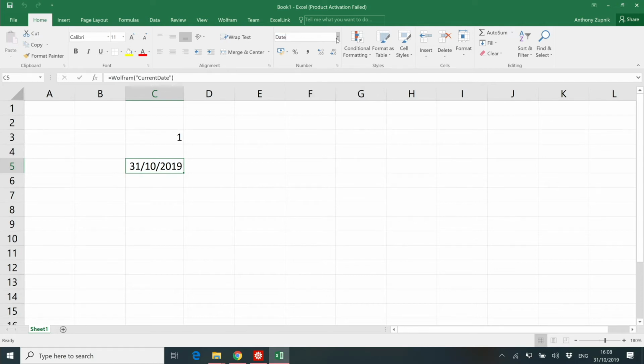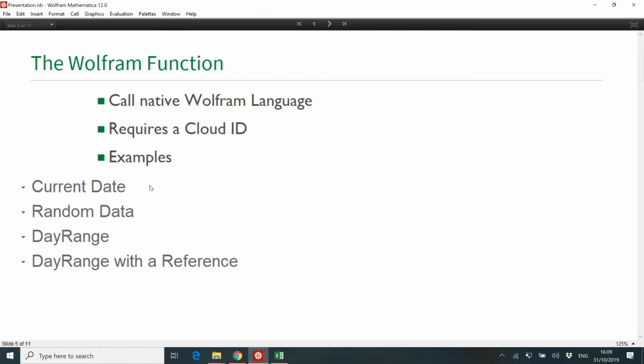So if you want to look like what it looks like under the hood, you just convert it to general, and the current date is 43,796 blah blah blah, which is the number of days since the 1st of January, 1900. So when it returns value, it also returns a format? Yes, it will convert some formats.